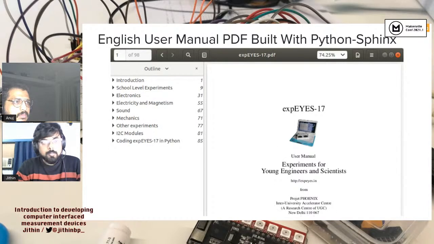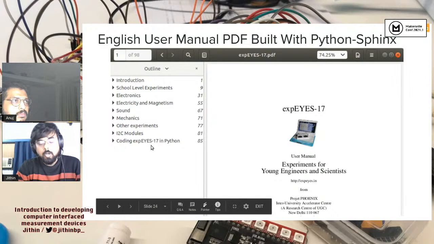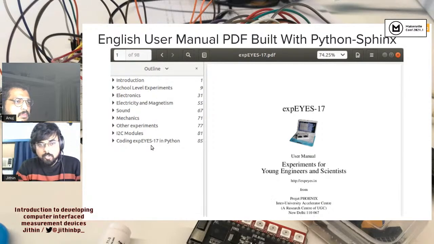So this is the English user manual, which has a lot of sections. It all comes from these small MD files. It's compiled with a large script, which George wrote. He's one of the maintainers. He's the maintainer.